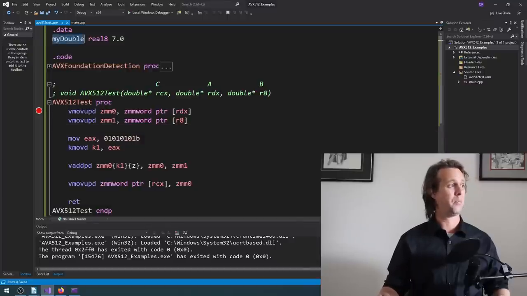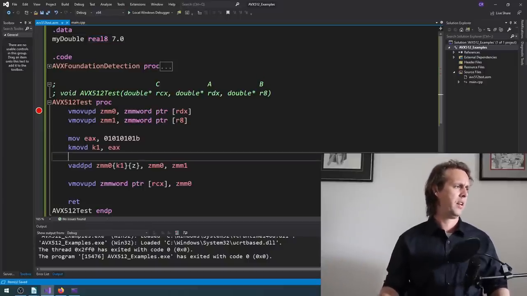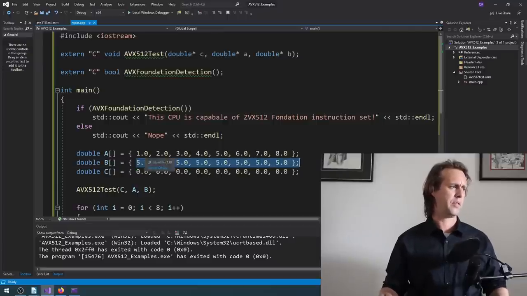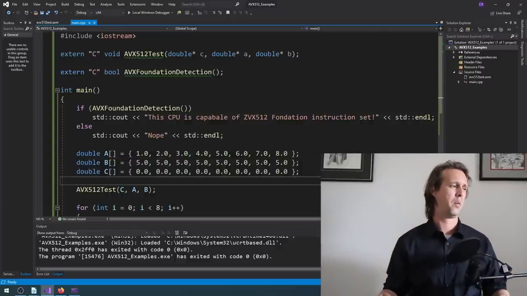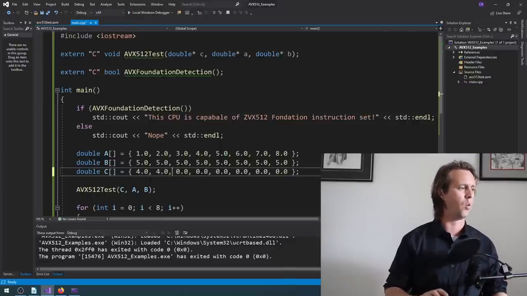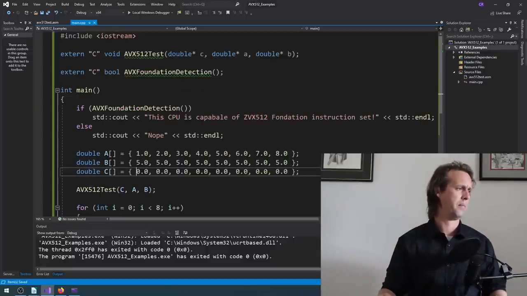So we need a scalar. I've just defined a scalar double called my double. It's a real 8, in other words, a double precision floating point number, and I've set it to 7. So what we might do, instead of adding this vector just here, full of 5s, to this one, is we'll add 7s. To broadcast is to copy one value to all elements of a vector. If we wanted to broadcast the number, say 4, to the C vector, then all of the elements of the C vector would be set to 4.